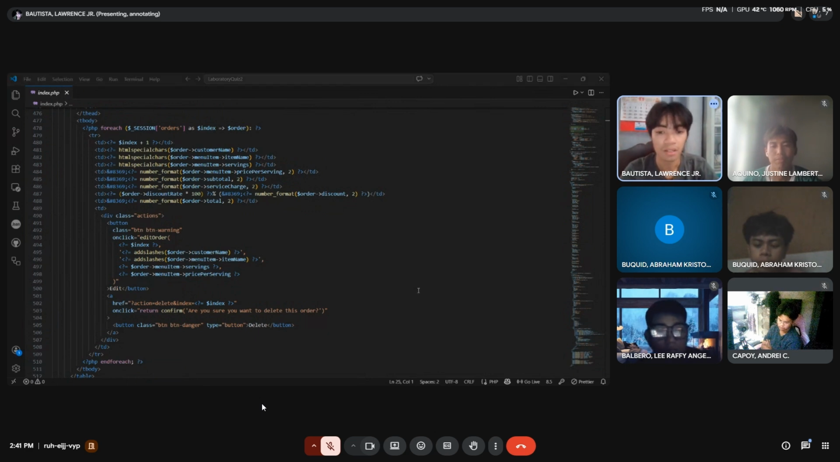Inside the table, we use a PHP foreach loop. This loop goes through all orders stored in the session and dynamically displays each one in a row. We also use htmlspecialchars to prevent security issues like XSS attacks by escaping user input. Then for formatting numbers, we use number_format to properly display prices in peso format with two decimal places. For actions, we use button and a tags.